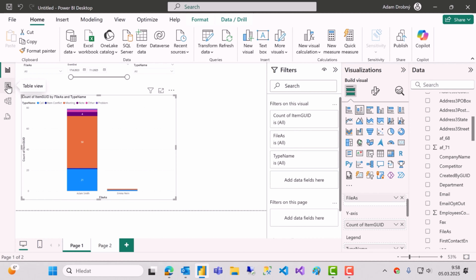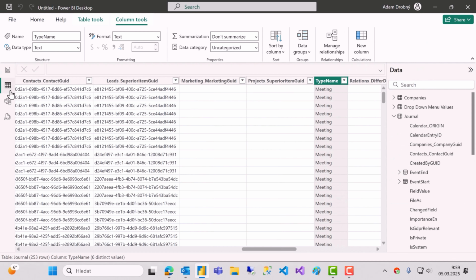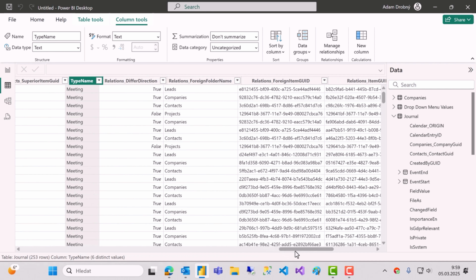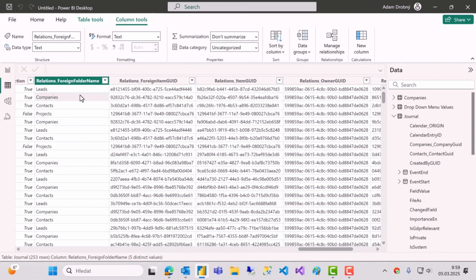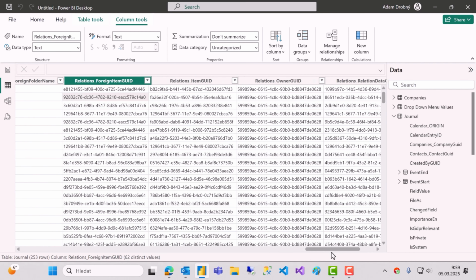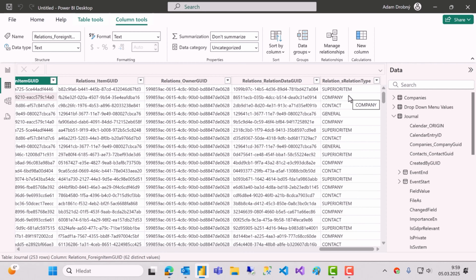Now let's explore the new columns in table view. One of them is foreign folder name, which shows where the relation points to, in this case, companies. Another is foreign item guide, which links to the company's ID. And then there's relation type, which defines the type of relation. Here, it's company.